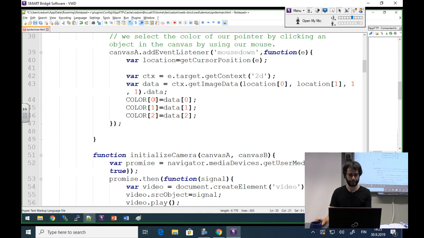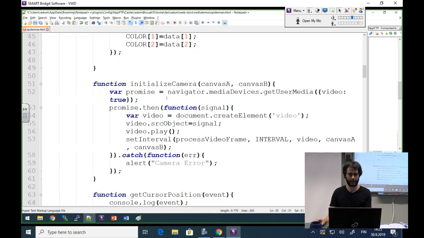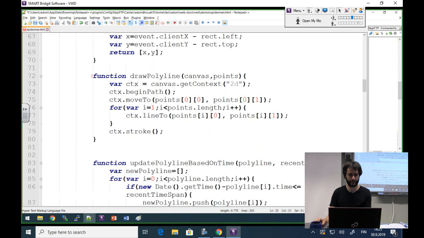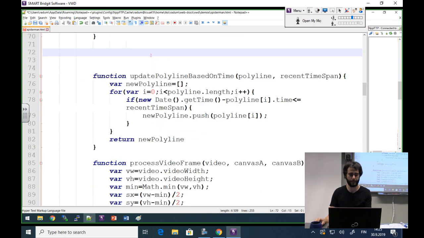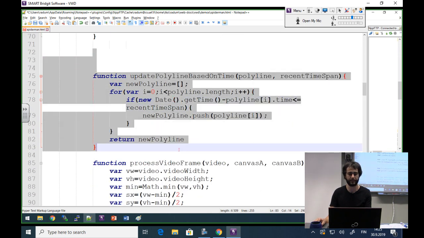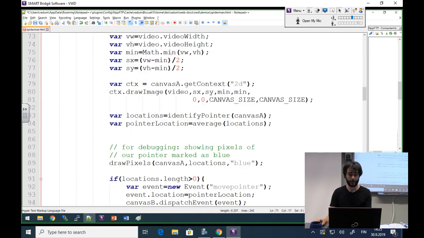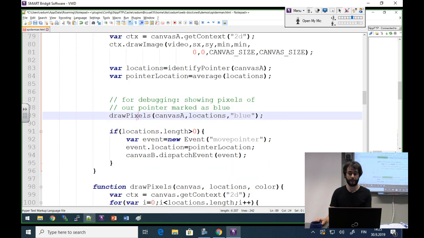Then initializing the camera, yes, we will still keep that. Drawing polyline, not needed, and also this update polyline based on time, not needed. I think all the other functions I'm going to need. So here, drawing pixels in blue that are belonging to the selected object. This is just for the debugging purposes.